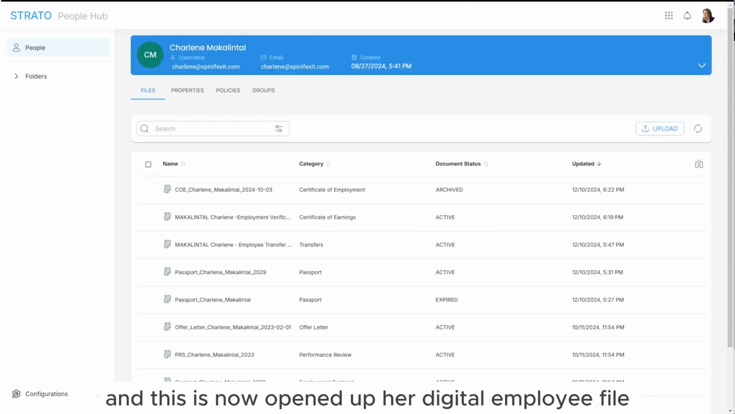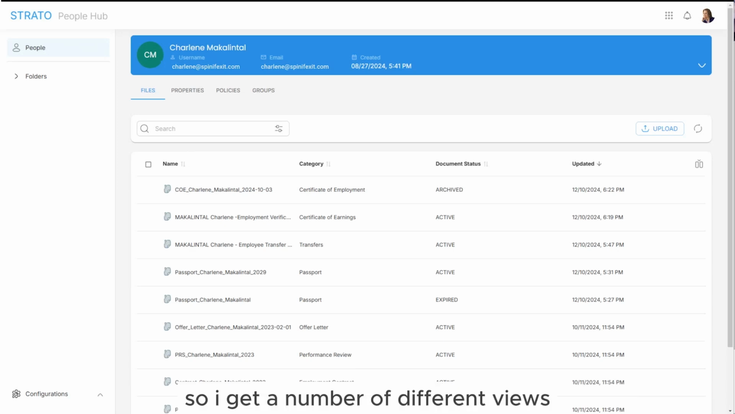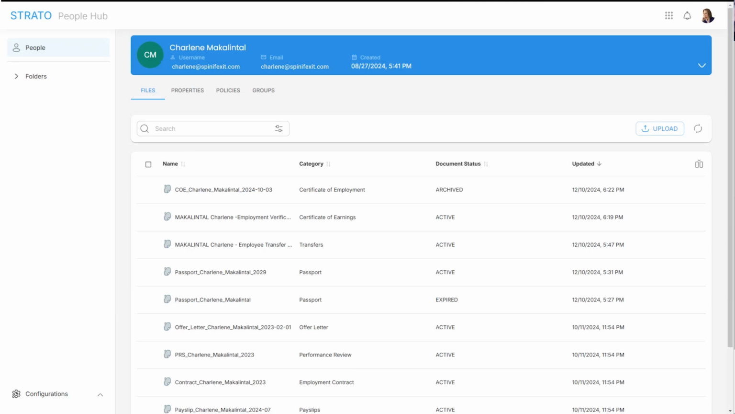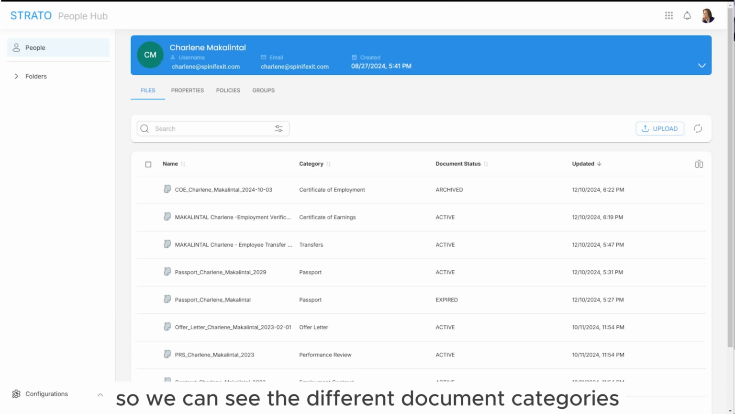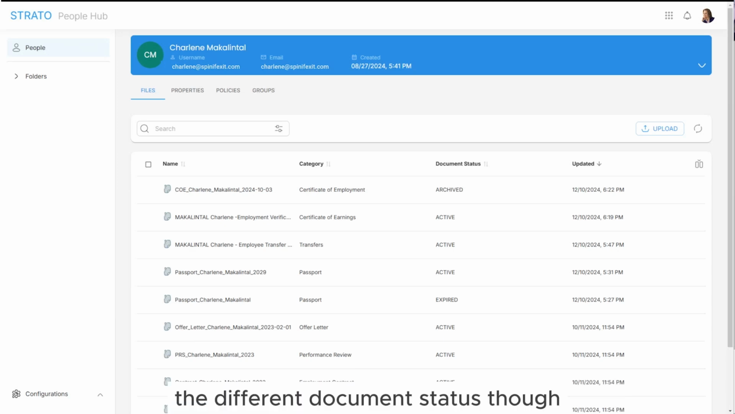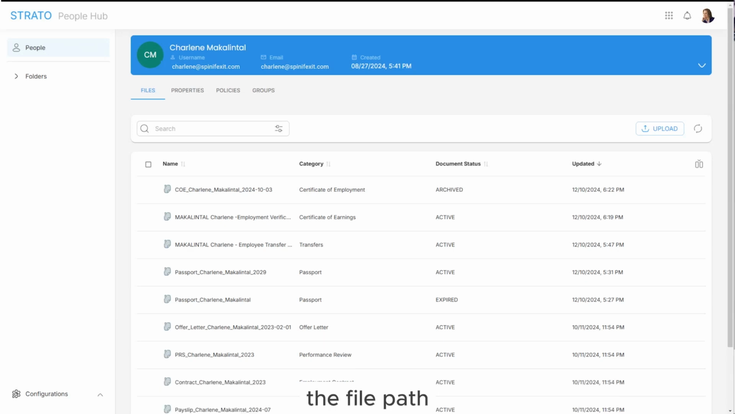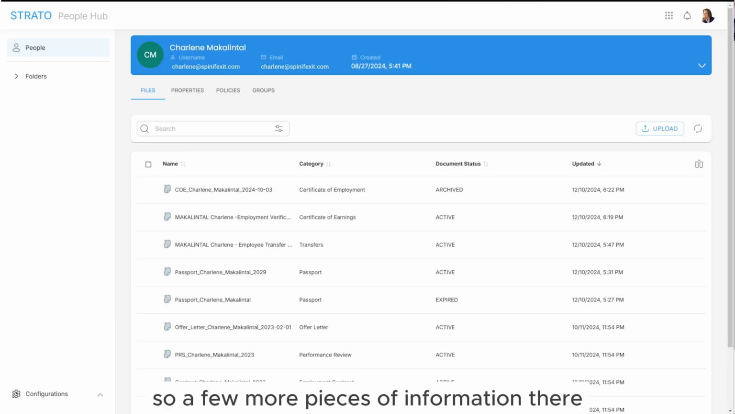And this has now opened up her digital employee file. So I get a number of different views where all of her files are just sitting here together. There's a range of different columns that I can display on screen. So we can see the different document categories, the different document status, so has it been expired, archived, deleted, etc. When it was last updated, and I can display further columns that show me the file path, which folder it's sitting in, who's the person who created the document in the first instance, what date was it originally created. So a few more pieces of information there.